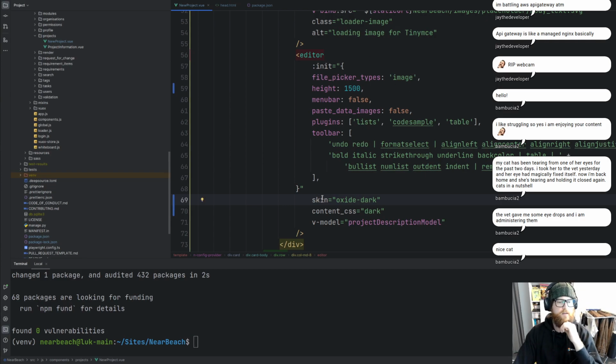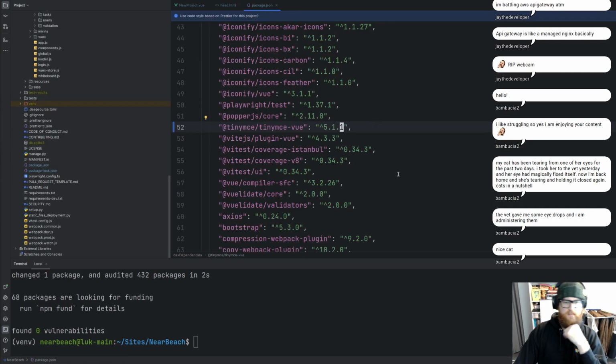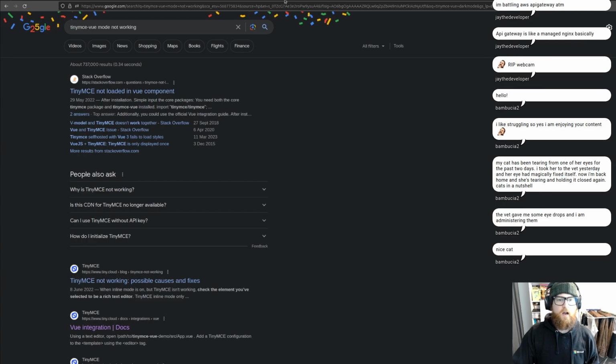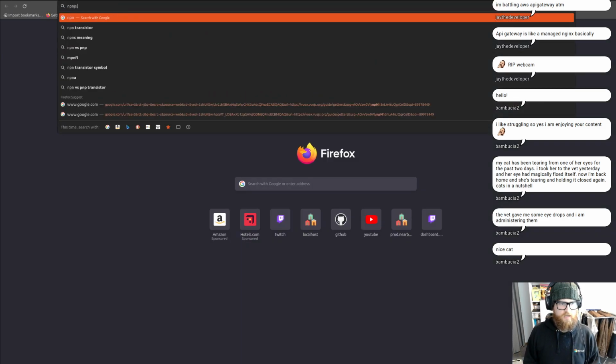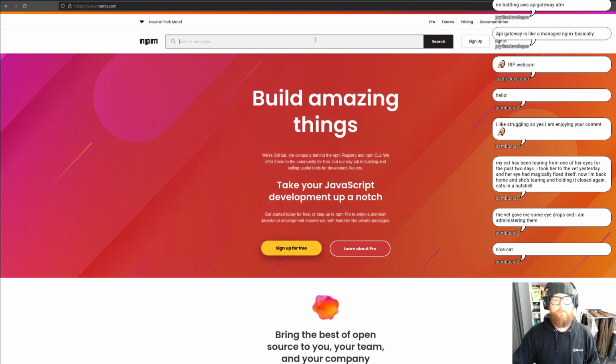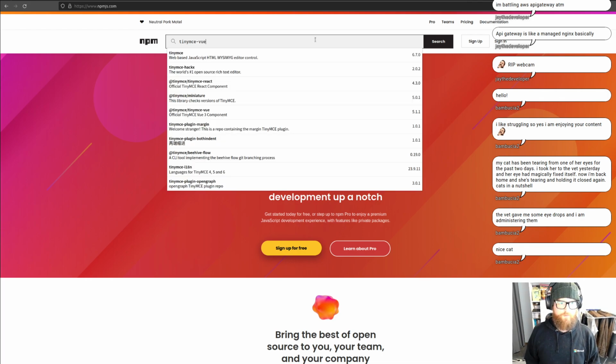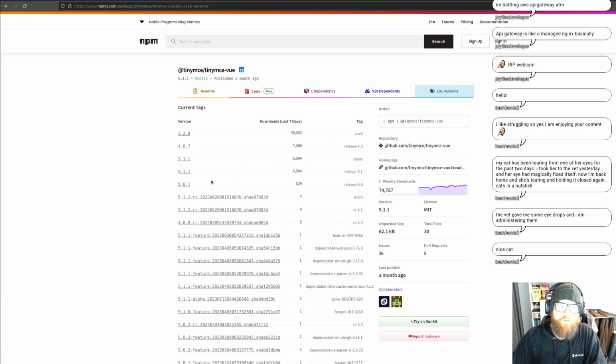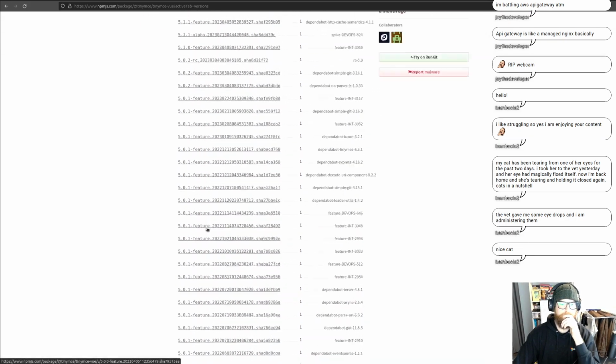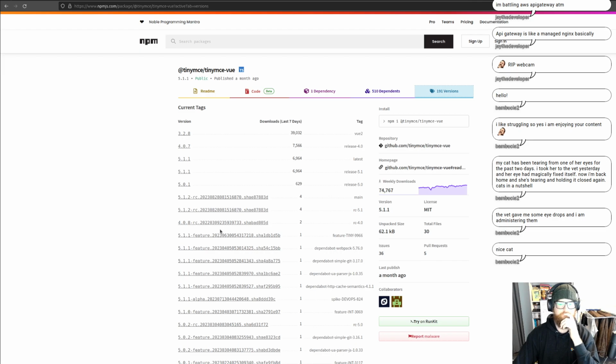Alright. Tell you what, we're going to risk it. We're going to update this. We're going to do it. Oh, that's annoying. Alright. npmjs.org. TinyMCE Vue. So it should be TinyMCE. There we go. Versions, 5. Oh, it only goes up to 5.11. Oh, that's annoying.